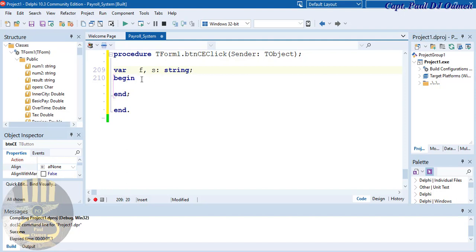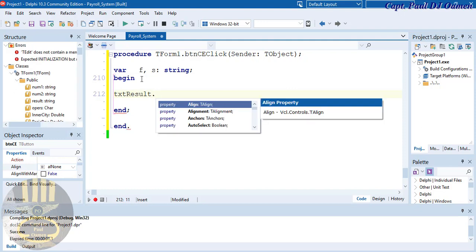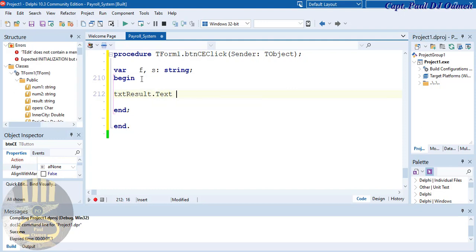Now come right down here underneath begin. I'm going to say txt result dot text colon equals 0. I think I should enter 0.